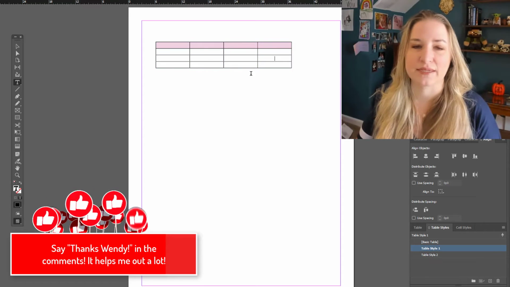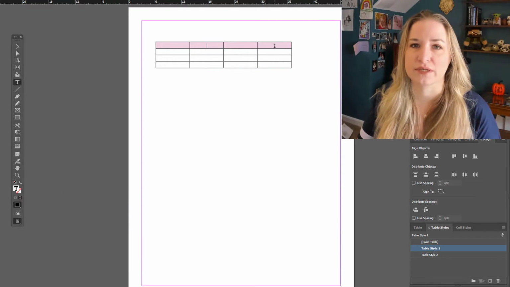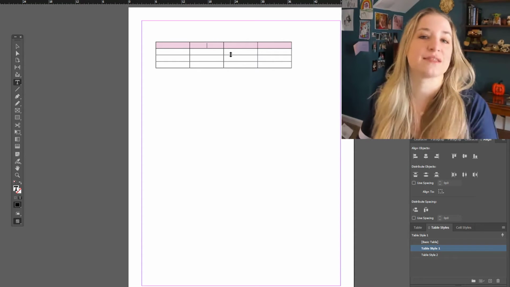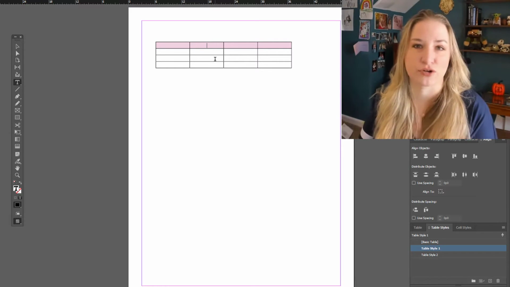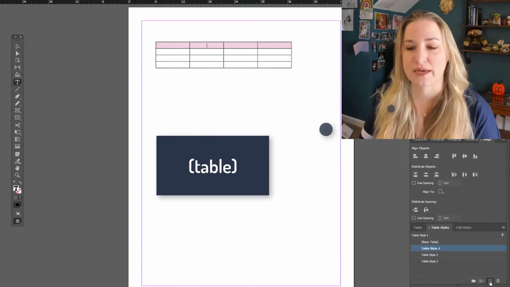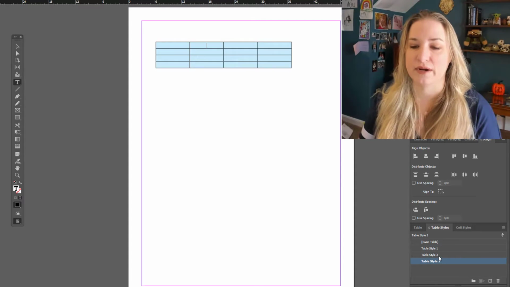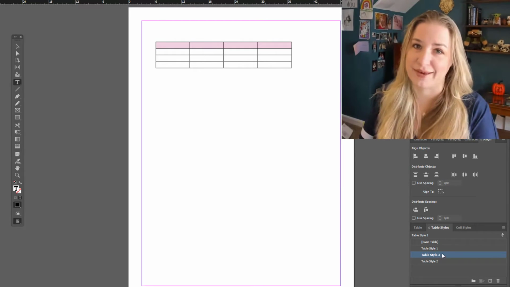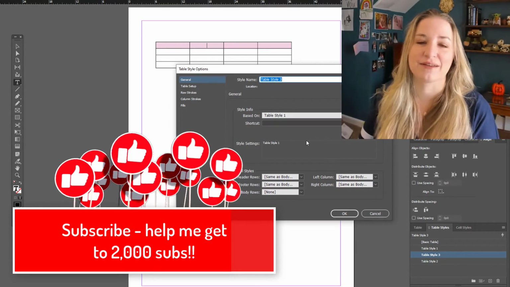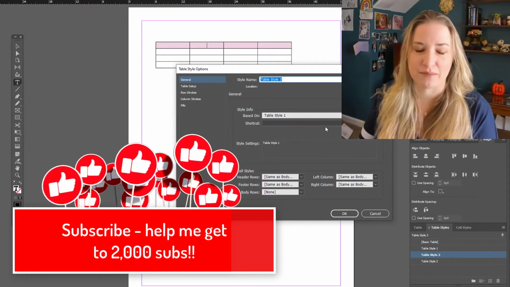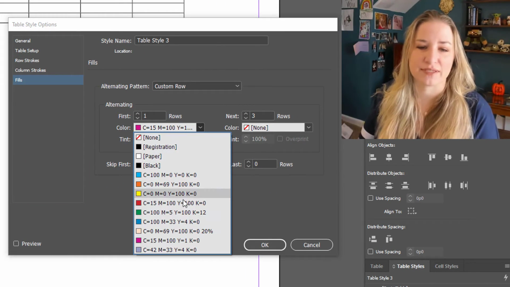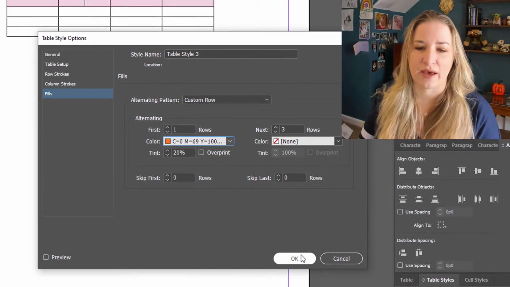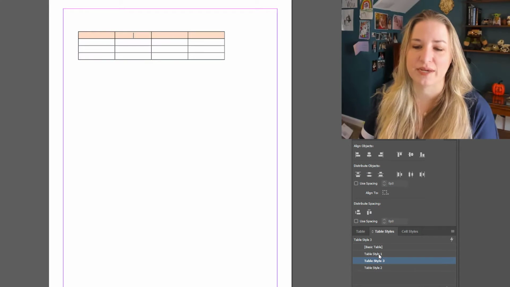Now, if I want my header to be a certain color and I'm going to create that style, you just have to have the table selected. It doesn't matter what cell you're in. Just have your cursor inside the cell, go down here and hit this plus sign, and it will create a new style, table style three. I haven't had my coffee yet, guys. Then you double click on it to open up the table options dialog box. I went down to Fills just for a quick visual, and I set the first row to be pink. If I set the first row to be orange and hit OK, it would change to orange, and now I've got three table styles.